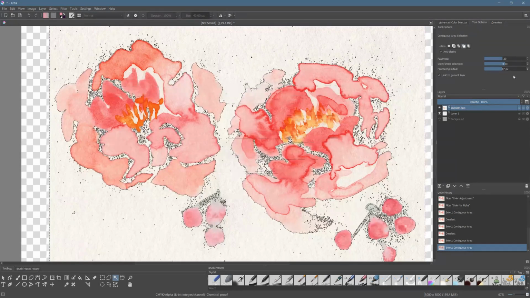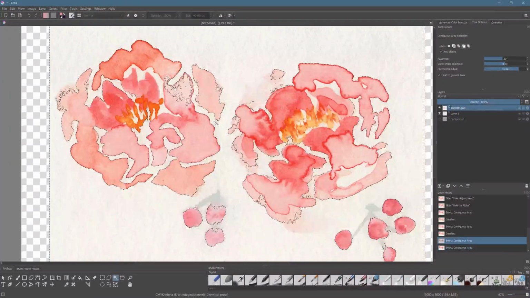So let's see, it's at 17 pixels. I'm going to try a little higher. I'm going to hit Control Z to undo that selection. And I'm going to try that again and see what it picks up.